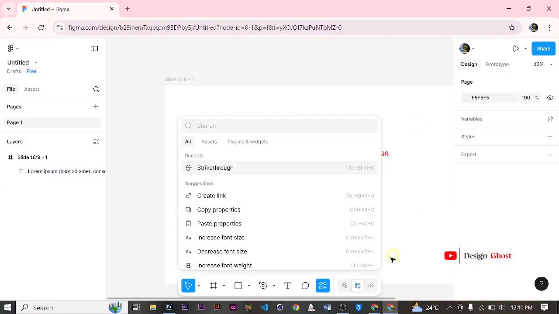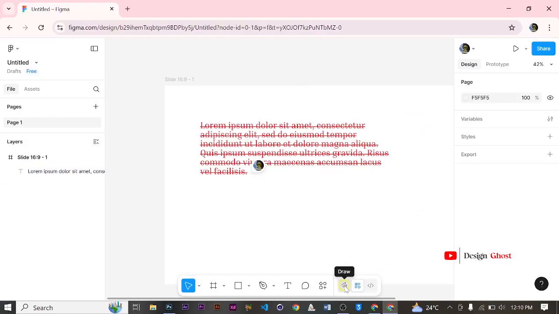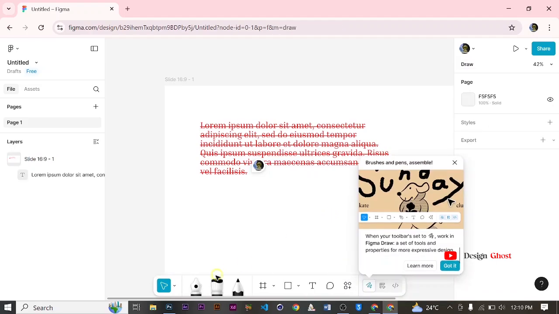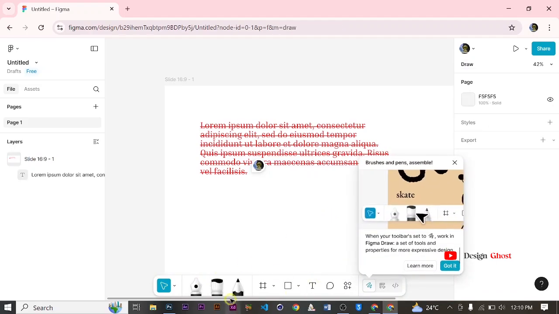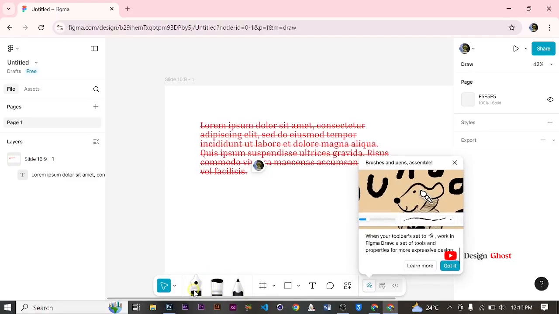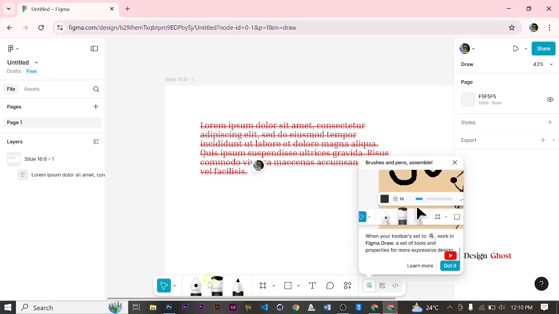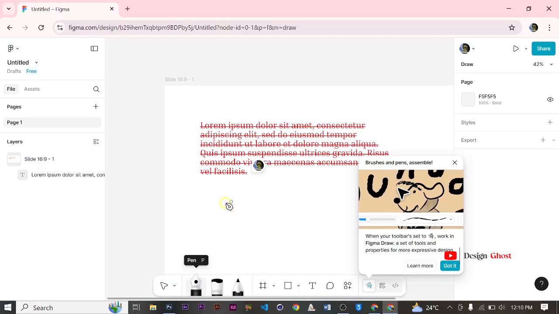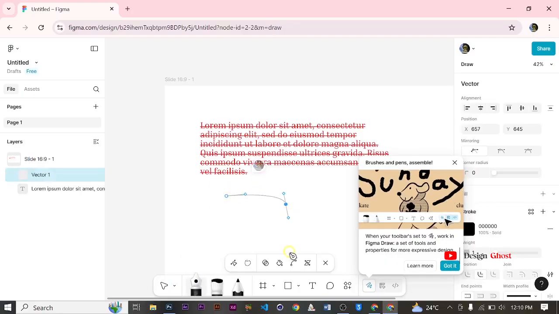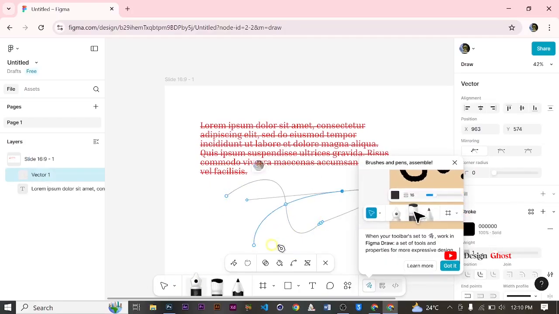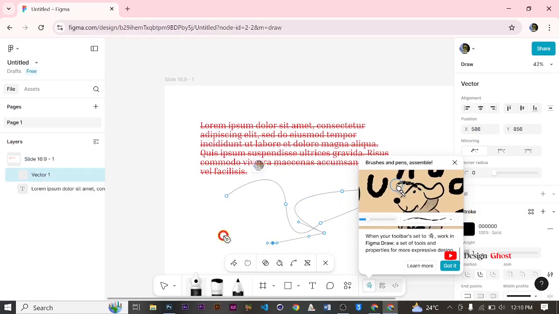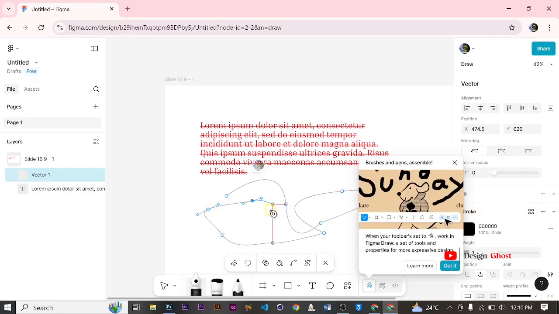All right, the next tool that we have is the draw. When you pick the draw, it gives you different options to draw. It gives you the pen, the brush, and the pencil for you to draw. So for instance, we have the pen, then maybe you want to draw something, you can draw something. If you want to play along, you can play along with the pen.